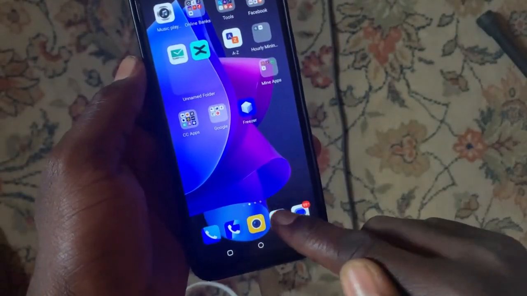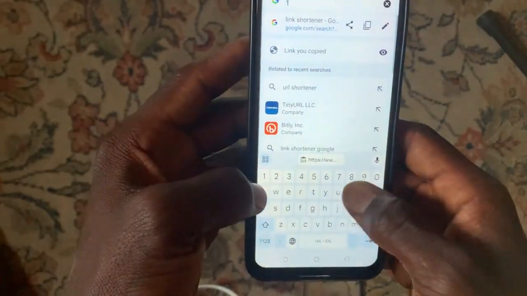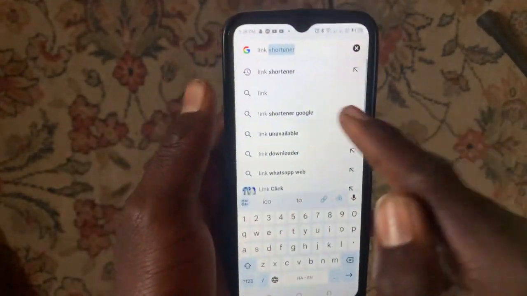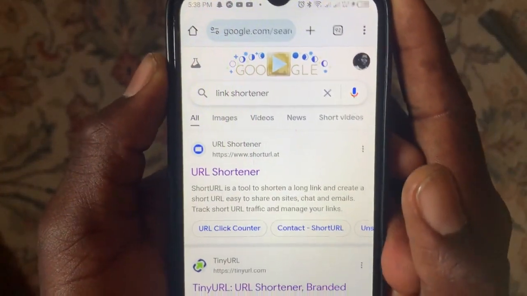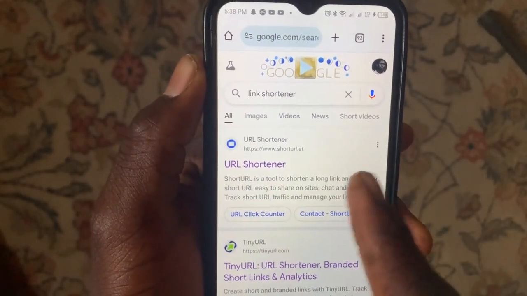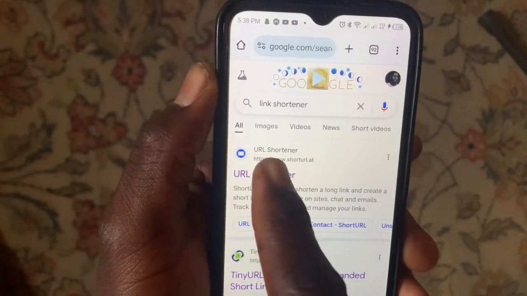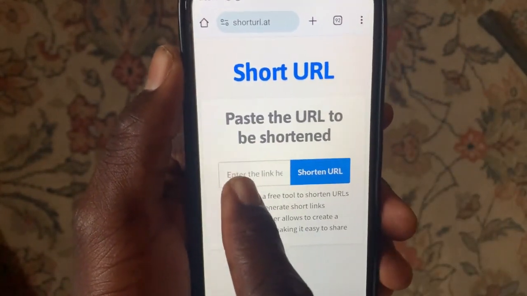All you have to do now is go to your Chrome browser or any browser and search for link shortener. After you search for link shortener like this, you'll be able to see different websites. Just go ahead and choose the one that you want. Just choose the first one. After you open the first one, paste your link in this section.